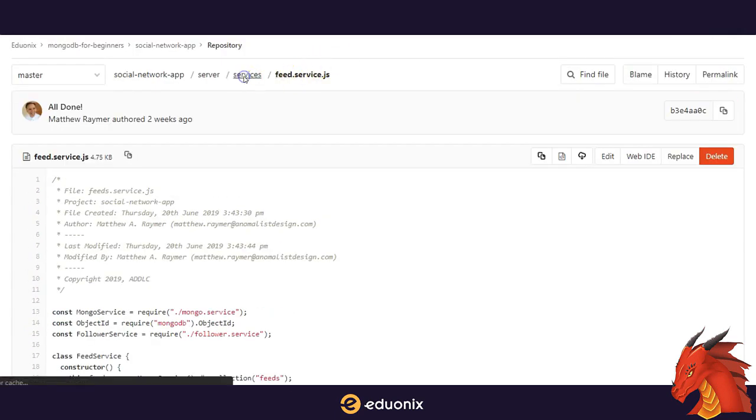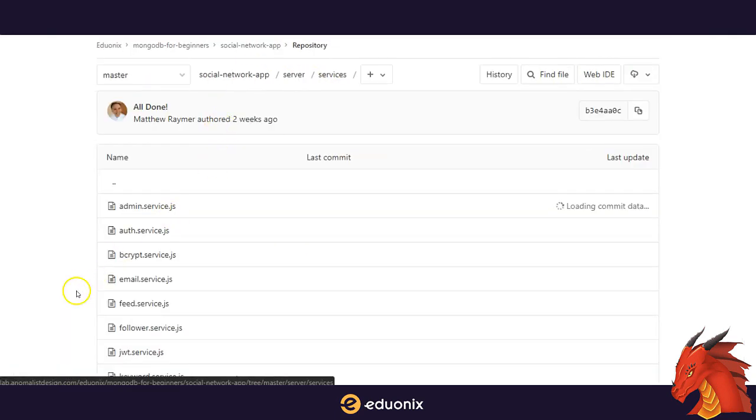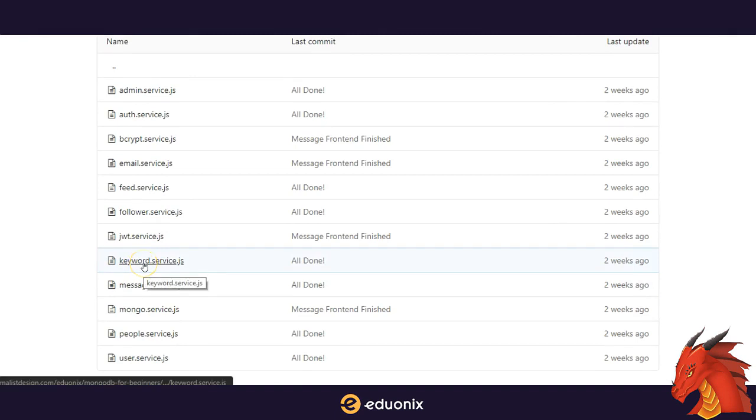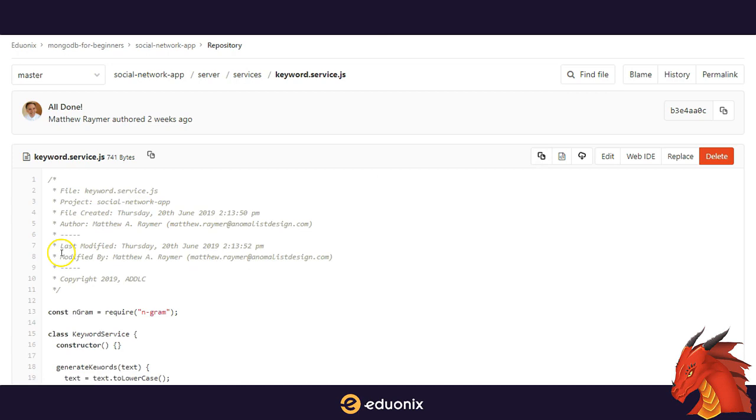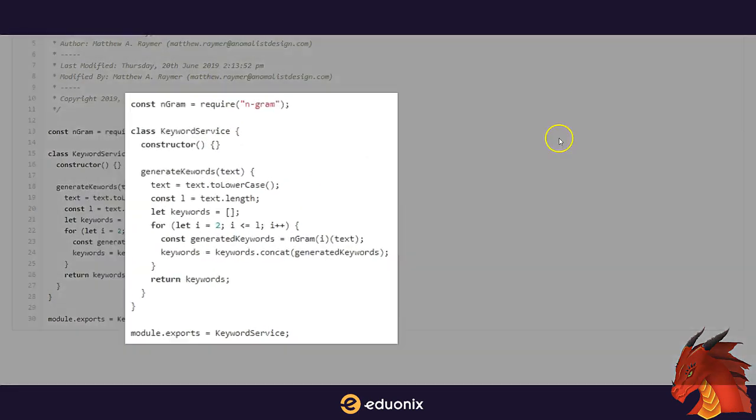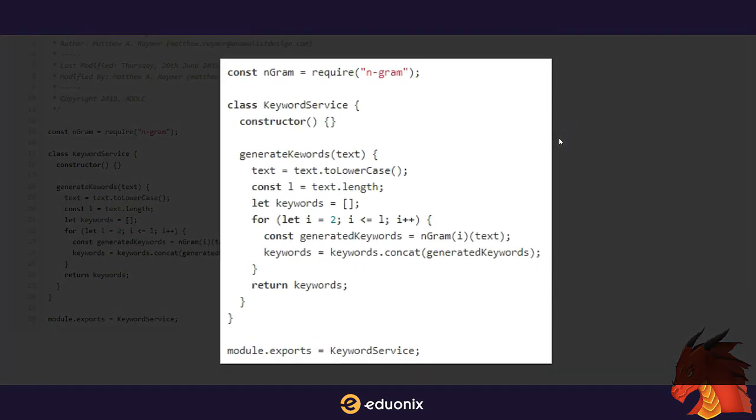Now with our adventure into an example of MongoDB aggregation framework in part completed, let's take a side trip into the keyword service. Keyword service uses an external module named engram, which has methods for creating engrams by use of inputted texts. The keyword service is a JavaScript class and has only one method. This is generateKeywords method, which accepts an arbitrary string of text.